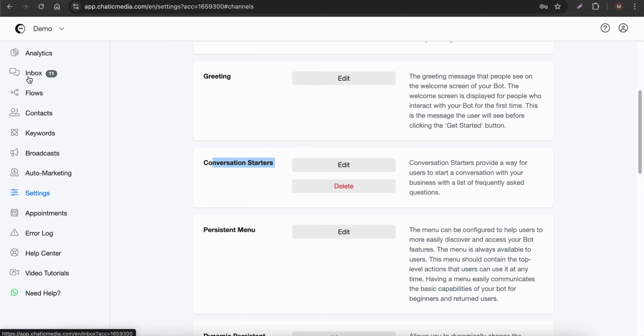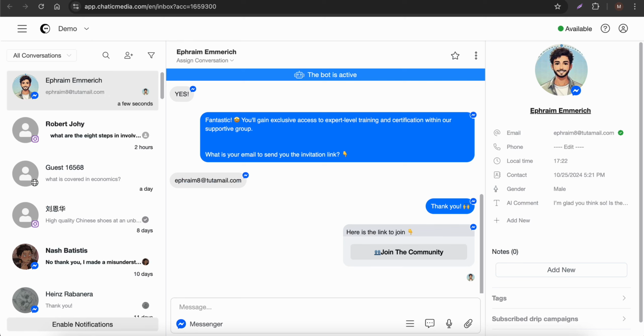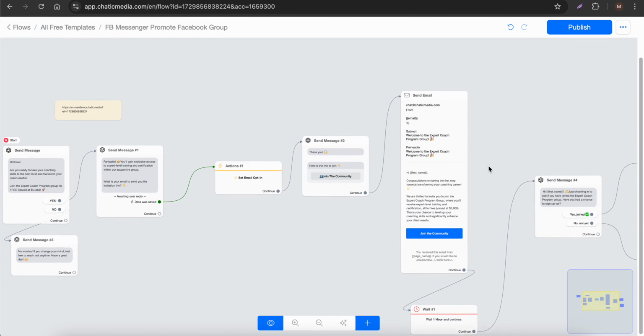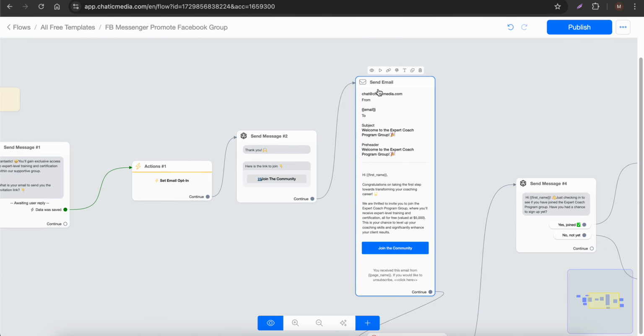If we go to the inbox over here, we can see the conversation that just happened on Messenger. Here it says Messenger, and this is the profile, and as you can see, this person has provided this email as well. So from here you have the option to trigger any sort of email marketing campaigns, because we already collected the email. If you collect their phone number, you can also trigger any sort of SMS marketing campaigns as well. Within this flow itself, we have this email as well, so this email will be sent to that customer too.